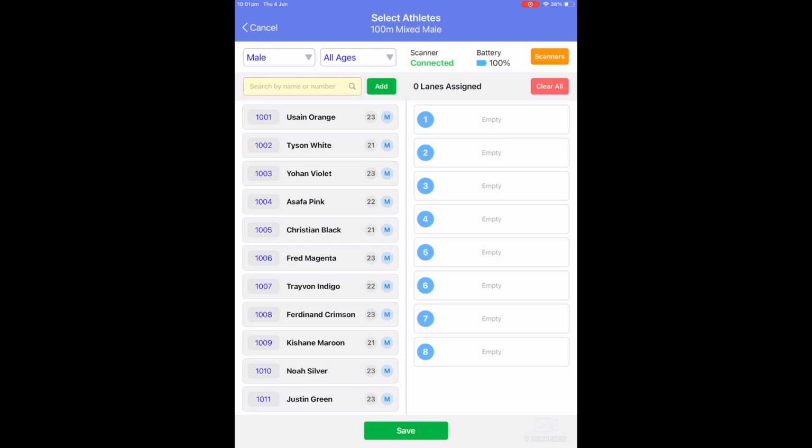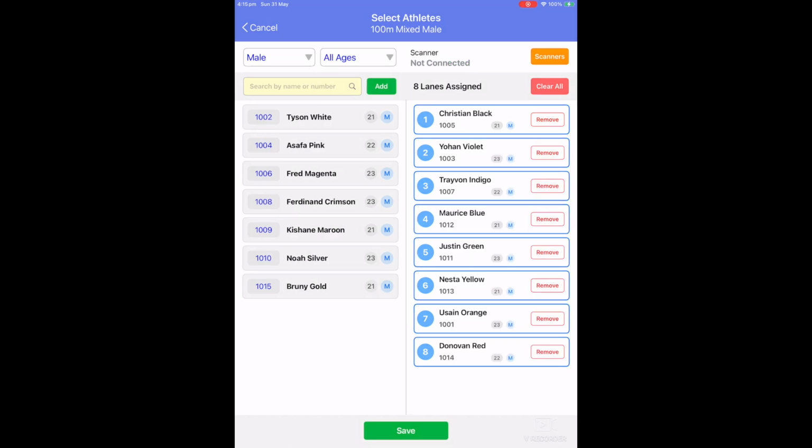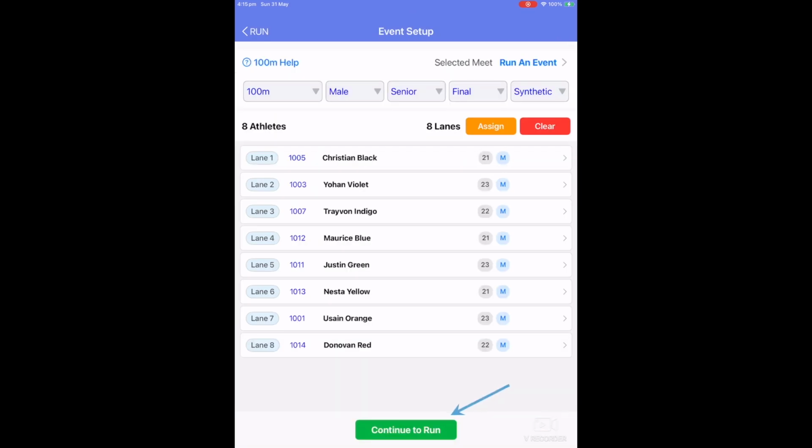To assign an athlete, tap a lane box on the right panel. It turns yellow to show it's selected. Then hold the scanner button and pass it over the athlete's barcode on their bib or bracelet. The athlete's name appears in the lane instantly. Repeat for each lane. When all lanes are assigned, tap Save to return to the Event Setup page. Then tap Continue to run.